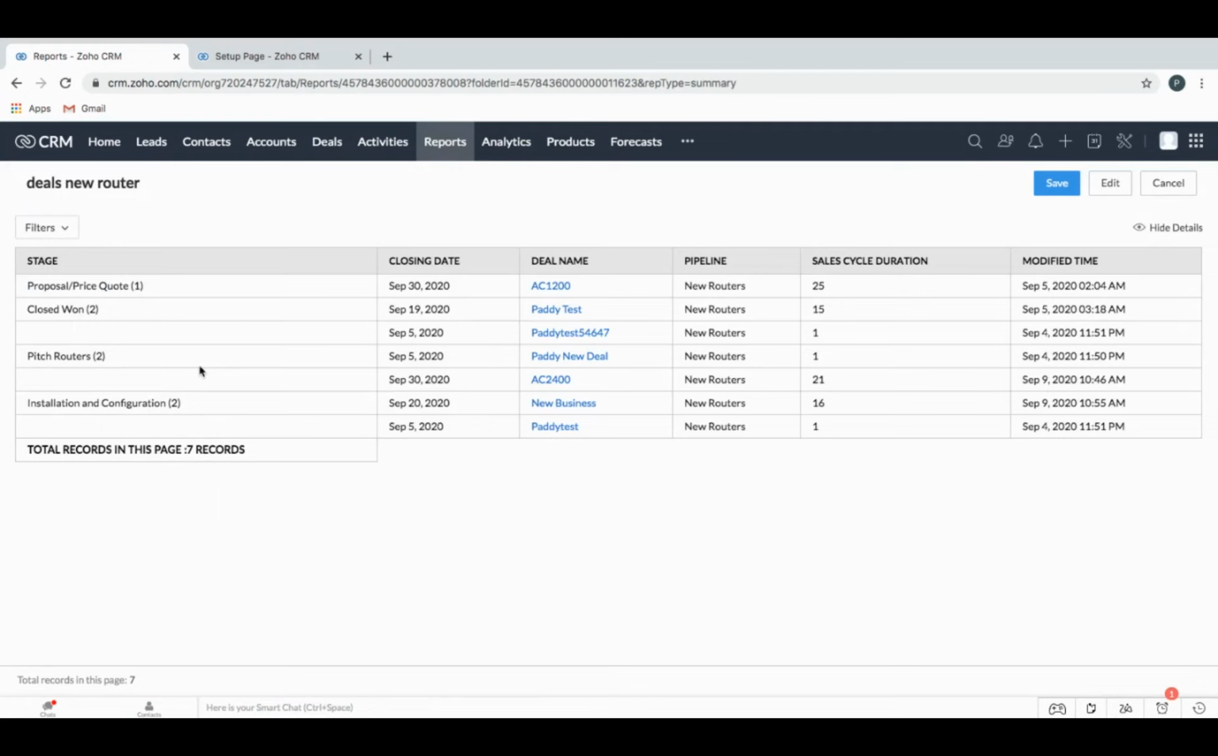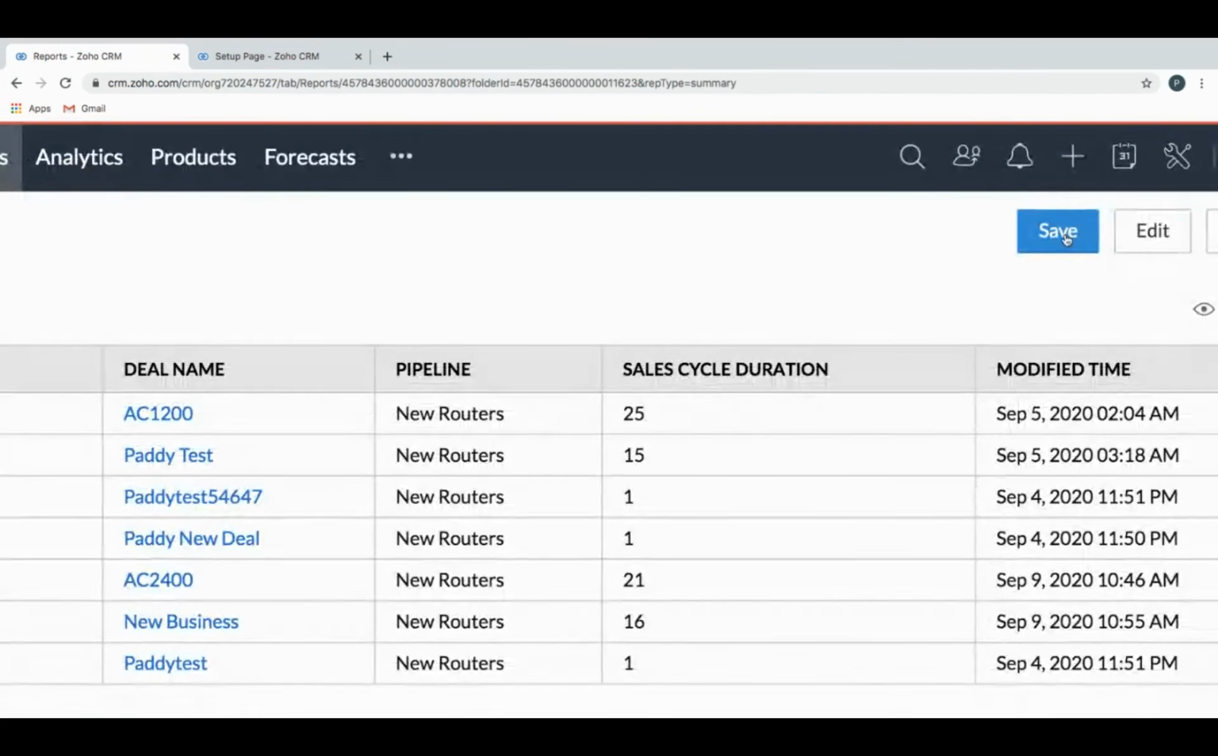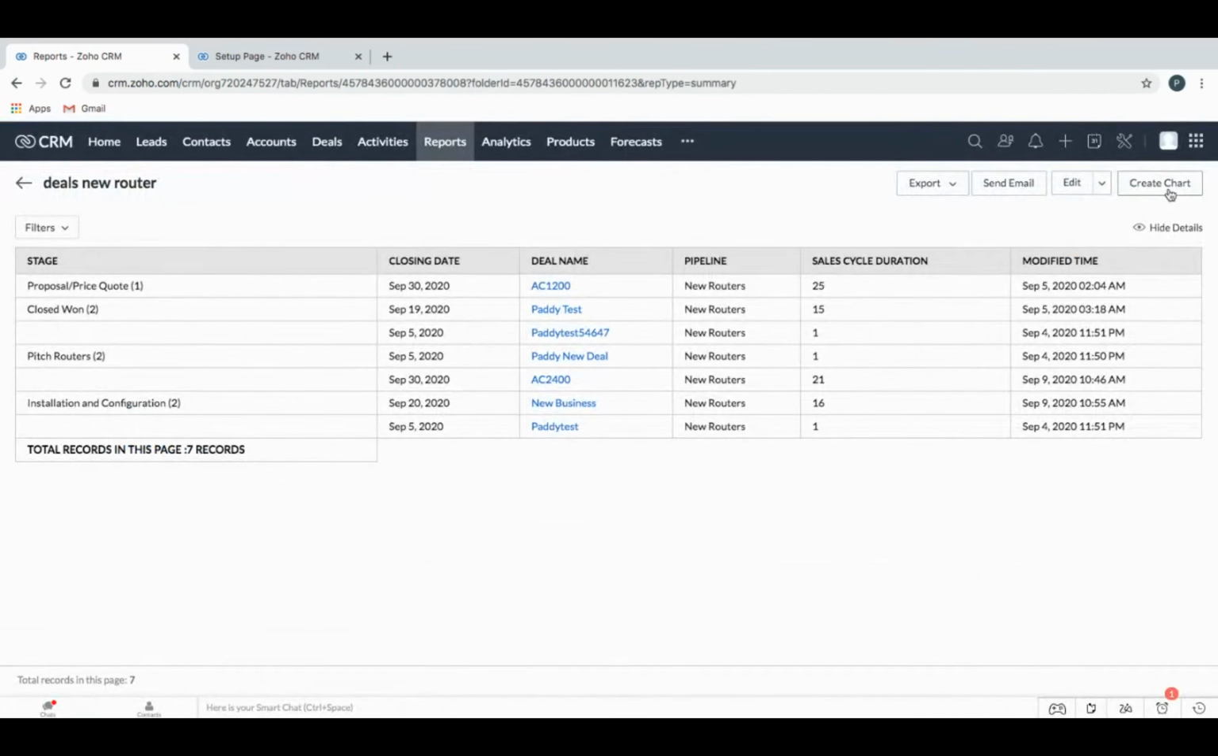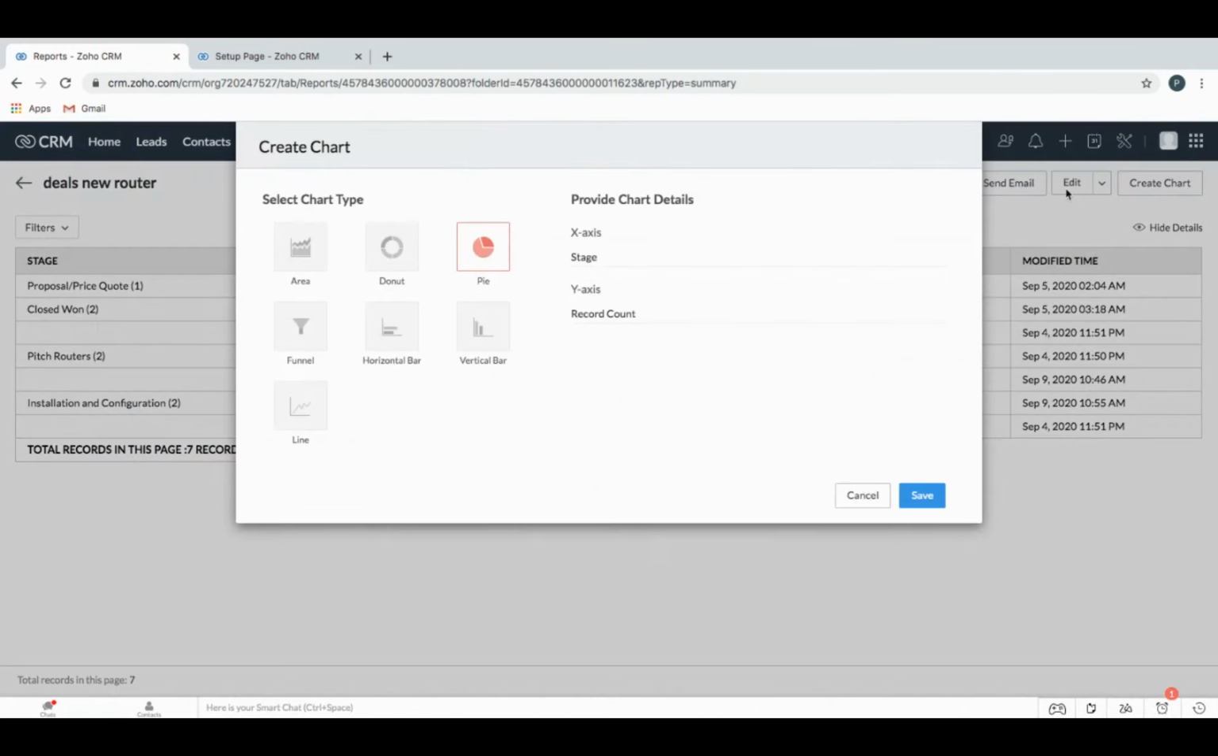Now this report we can plot as a funnel diagram or a pie chart or another graphical representation. So to make a funnel diagram out of the report, we just need to save it, and then we can find the button called create chart at the very top right, and that's going to help you choose the relevant chart.